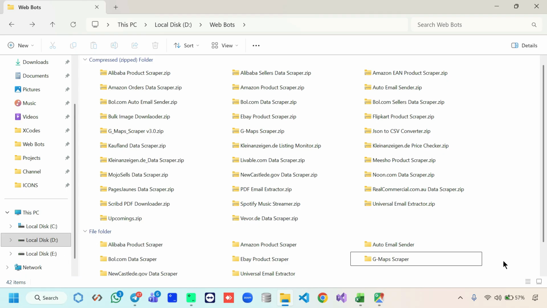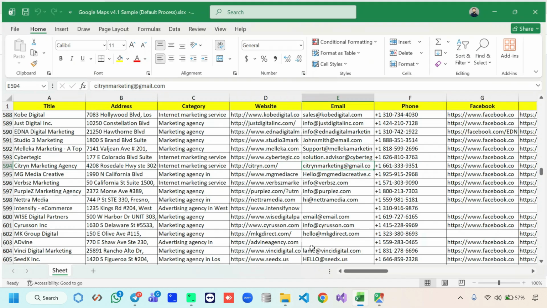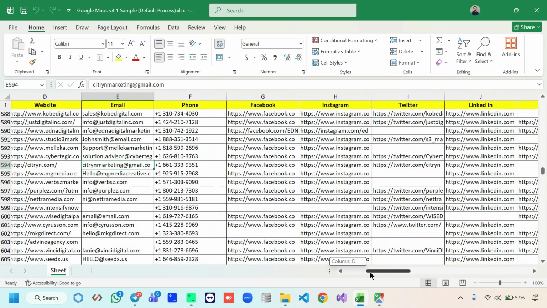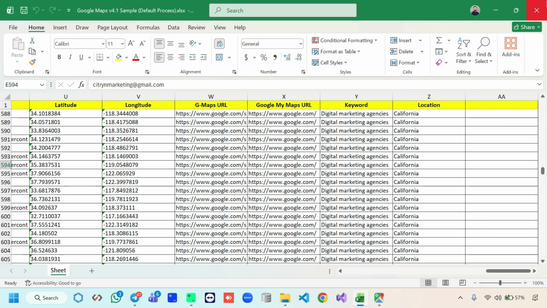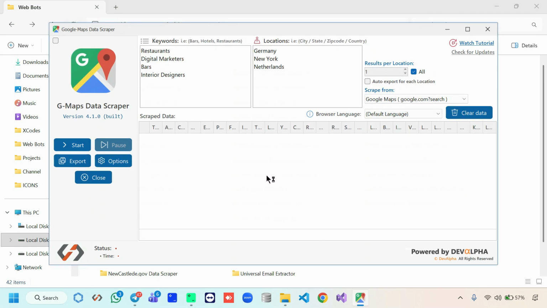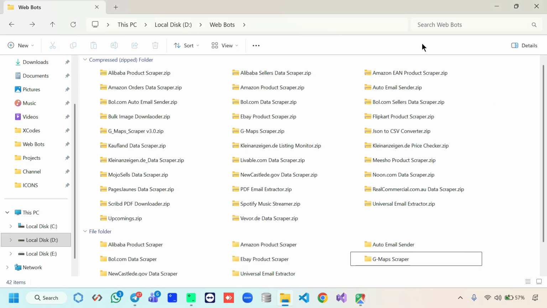Scrape data from Google Maps. In this video, you will see how I have extracted all these local business leads from Google Maps by using this latest version. So this is our tool. Now I am going to explain all of its new features and how to run this tool to scrape data from Google Maps. To run this tool, you will get this zip file from me.